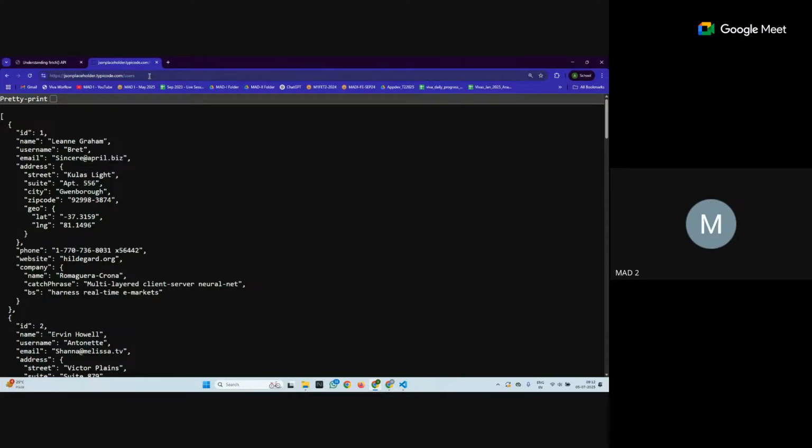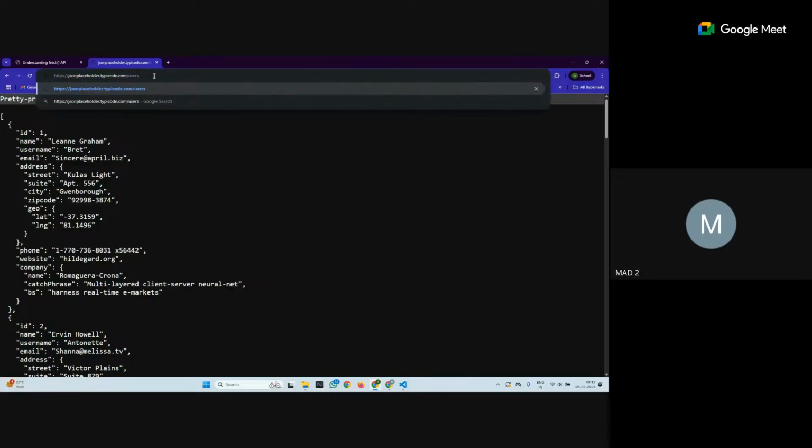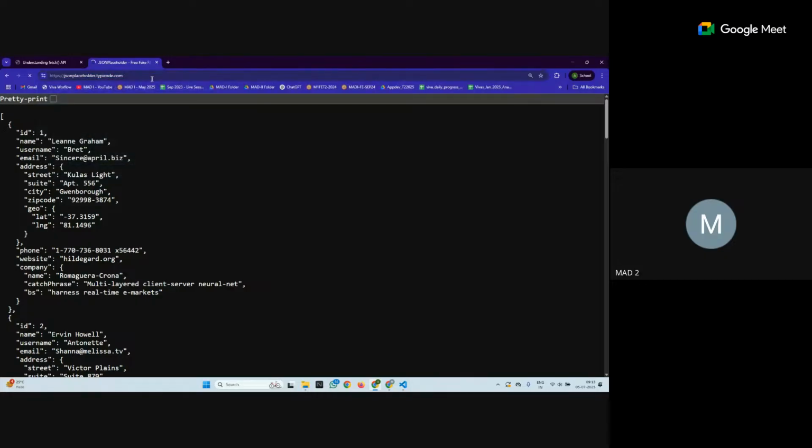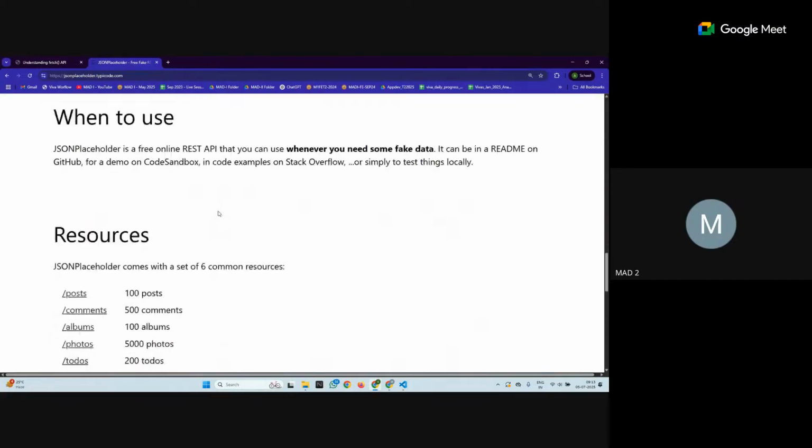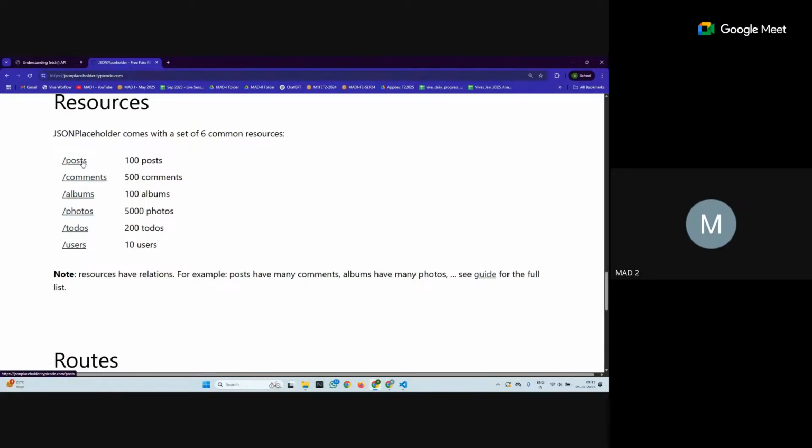Now there are multiple other things. If you just go to JSON placeholder, instead of simply users, it will give you some other APIs also. For example, it will give you resources on posts. When you go to this URL /posts, it will return 100 dummy posts. /comments will return you 500 dummy comments. So all these things help you to plan your front end without having to run the backend. They give you dummy data.